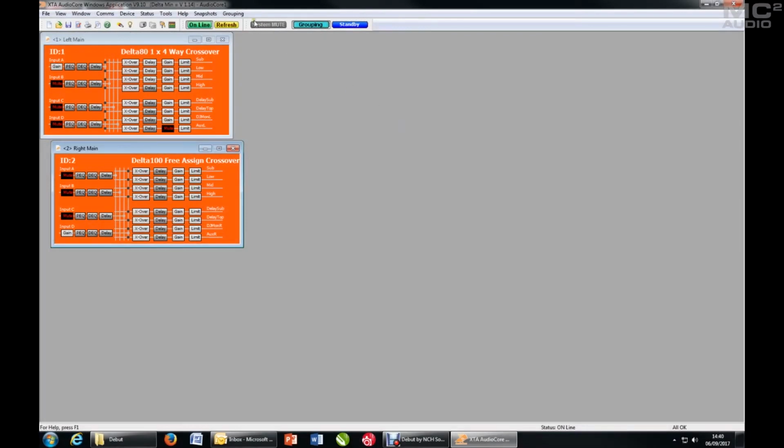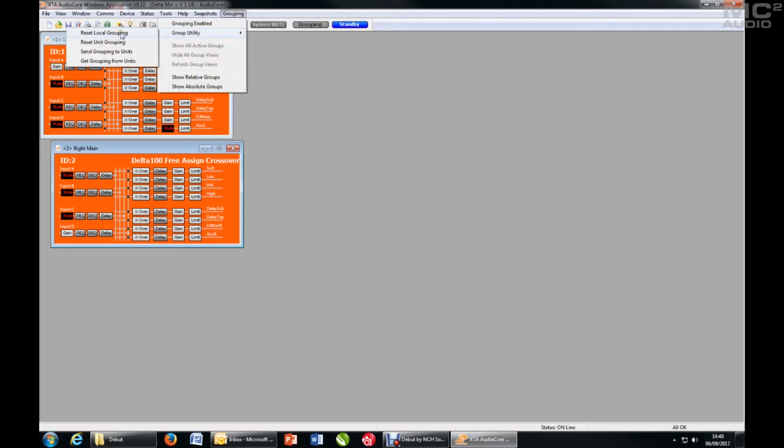Next, it's advisable to clear the grouping that already exists within the system in case there are some settings that you don't know about. The quickest way to do this is grouping menu, utility, reset local grouping, which strictly in this case we don't need to do because there aren't any groups displayed, so there isn't any local grouping, but I'll do it anyway. And group utility, reset unit grouping. Now that ensures that there is no grouping within any of the devices.